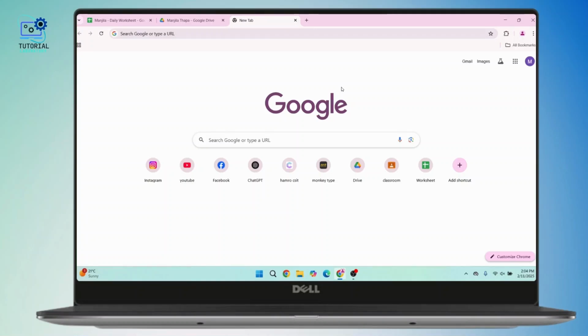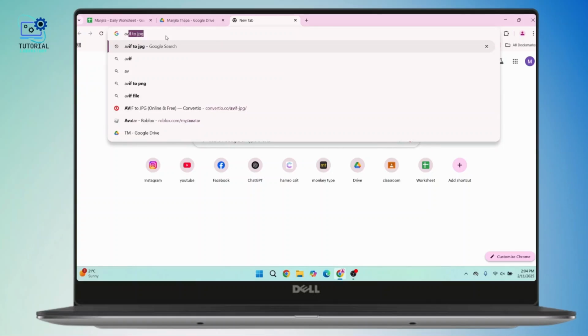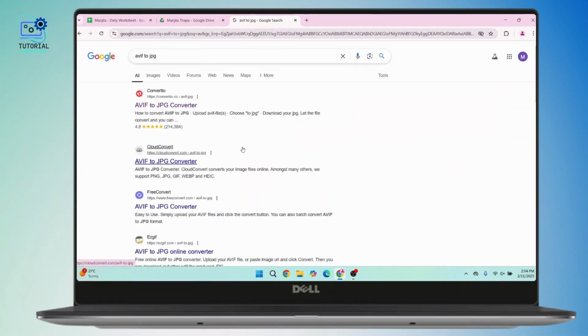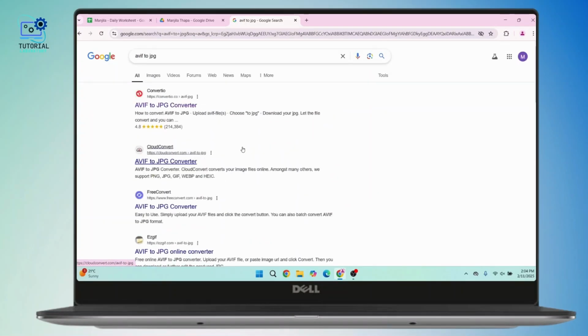So for that you have to open up a browser. You can open any browser that you prefer and head towards the search bar, and in the search bar all you have to type is AVIF to JPG. Press enter on your keyboard. Then you land on multiple search results. From here you can head over to any one, but for now we will head towards this convertio.co and click on it.